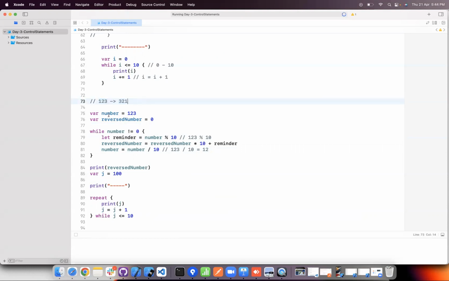So I have given 1 2 3 here, taking that as the number, and reverse number equal to 0. Here the remainder means I want to take 3 first and keep that here, and reverse 0 into 10, which is again 0 plus 3. At the very first time it becomes 3. And here number divided by 10, I'm trying to remove the 3. If you divide it, you get 1 2. I'm performing the same thing till the number is not equal to 0.